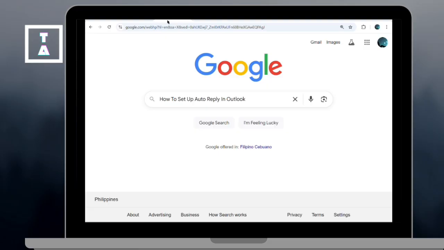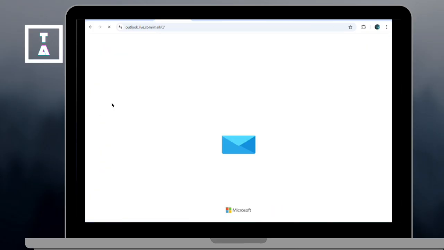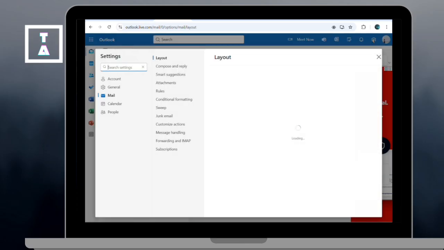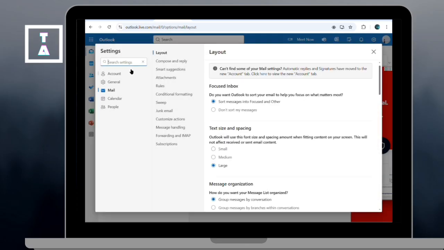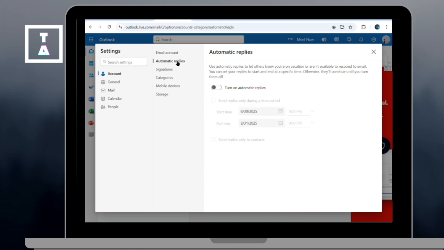Let's get started. First, search Outlook in your browser and open the Outlook website. And once you're logged in, click the gear icon or the settings in the top right corner. Next, select Account Settings, and here you'll find the Automatic Replies option. Click on it, then toggle on Automatic Replies.